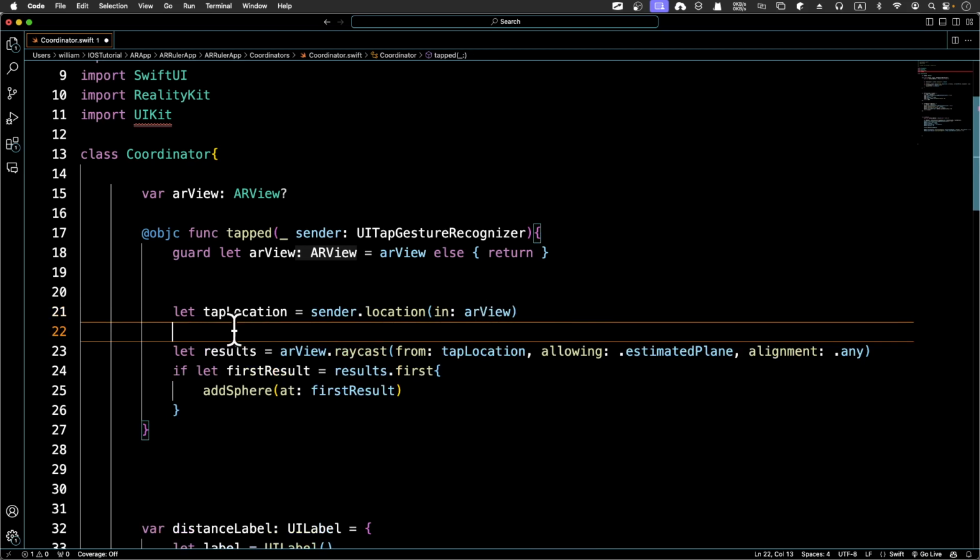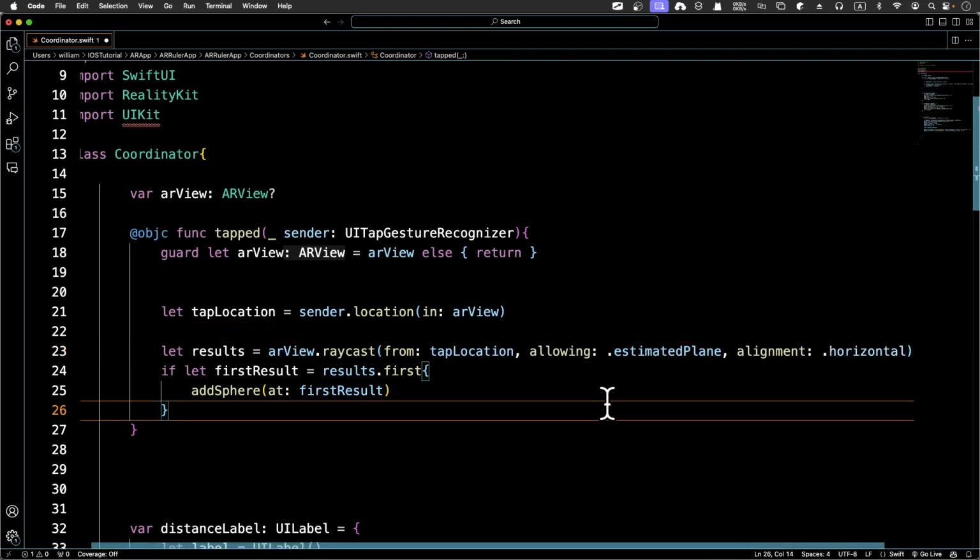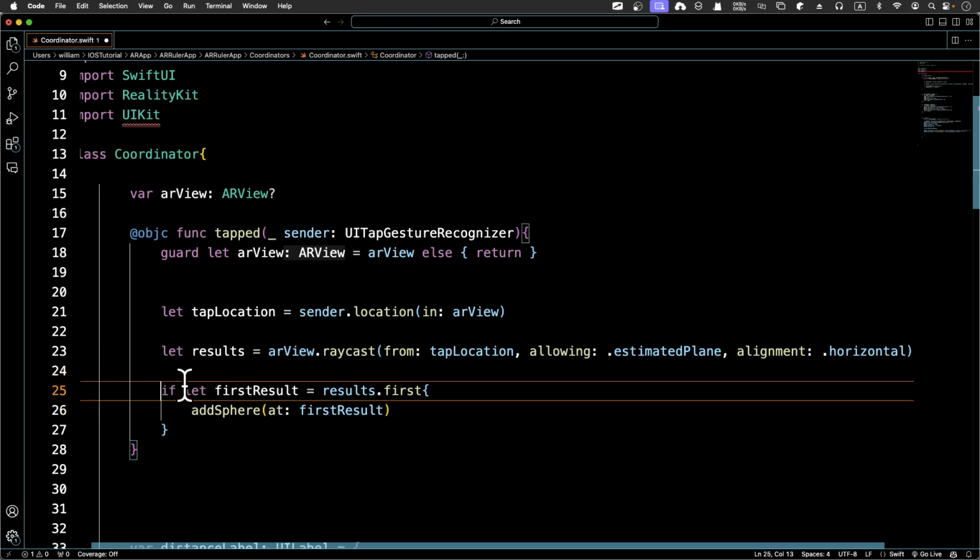So you are going to get the tap location and fire a raycast from the tap location, allowing an estimated plane. So we have the estimated plane working out in the background, and we got this alignment, any. I think it's good, but preferably it's horizontal. Let's start with the simple horizontal one, because let's first start measuring the distance on the ground, and then make it more complex.